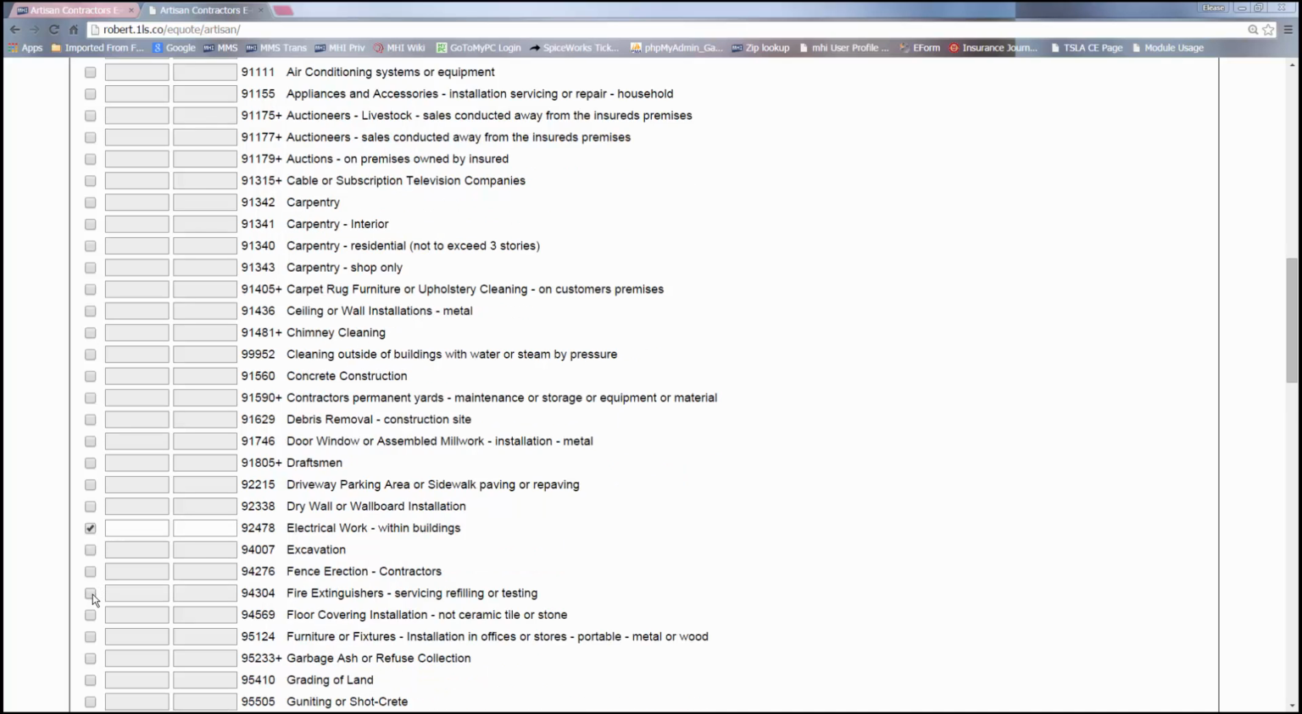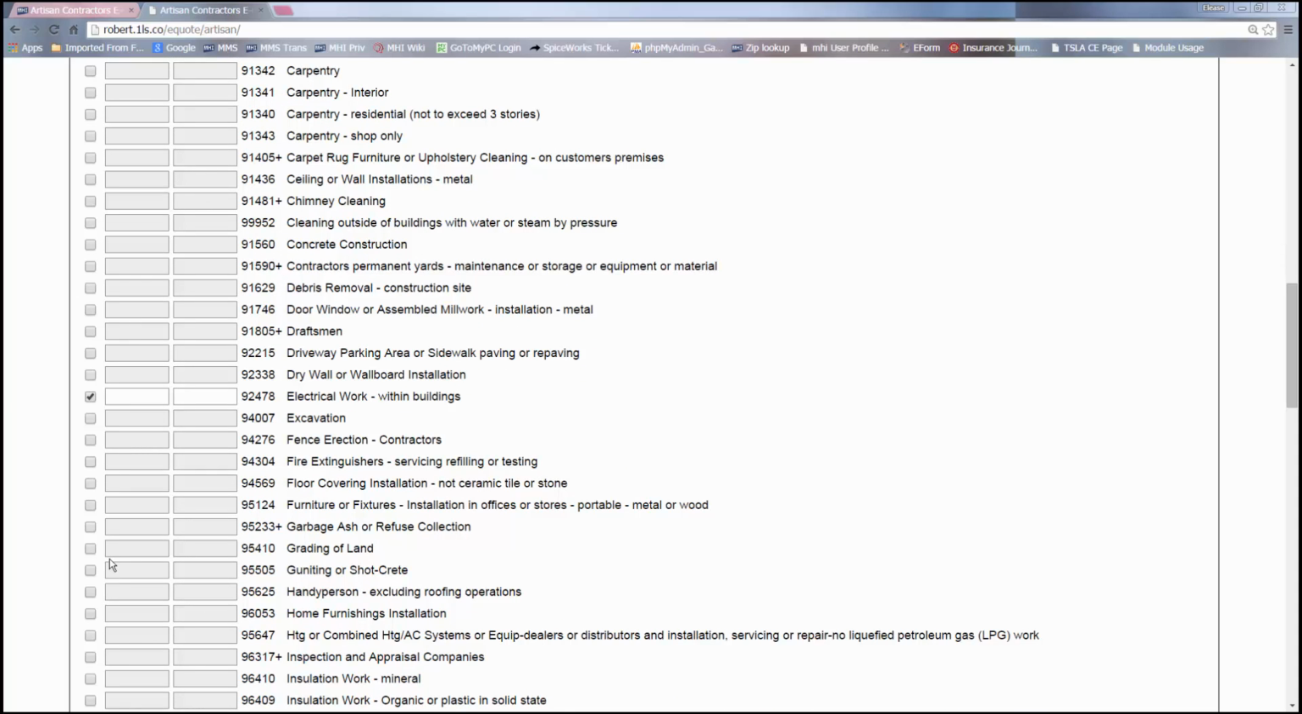Once you've checked the applicable class codes, you'll add the percentage of employee payroll that applies to each class. If the employees only do electrical work, you'd check that class code and show 100% in the employee percent column. If the employees do 75% electrical work and 25% drywall work, you'd show 75% next to electrical and 25% next to drywall. Only enter the numbers. You don't need to show the percent sign in the field.